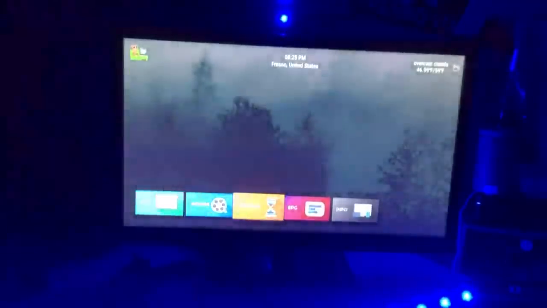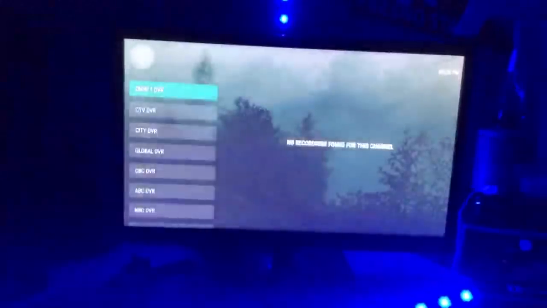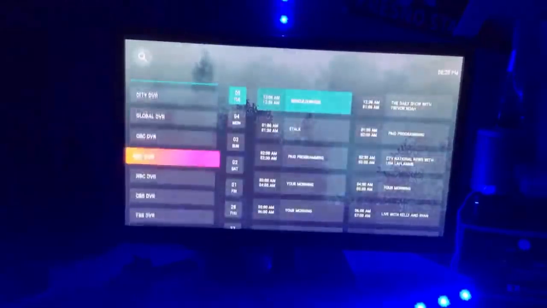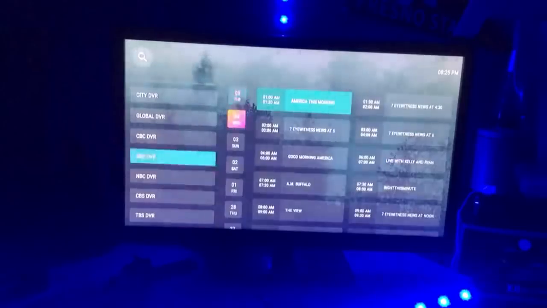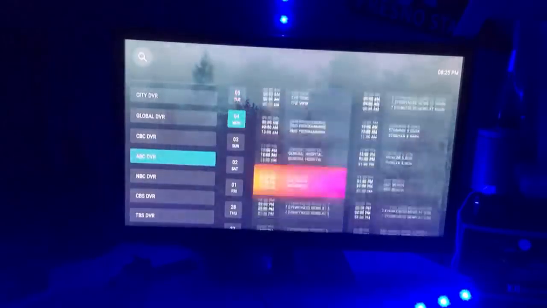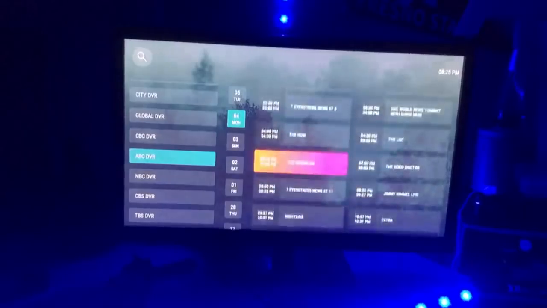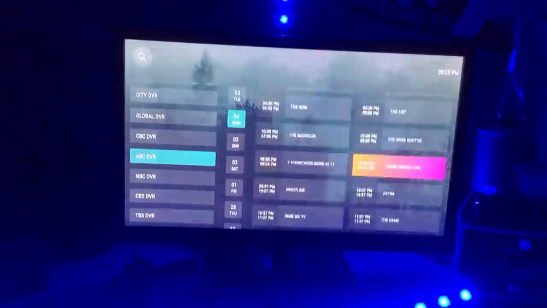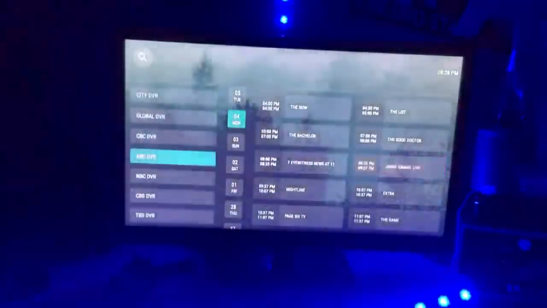Regarding the catch-up, I forgot to cover this before. On catch-up, this is all your channels that have recordings. The Omni one didn't have any recordings, but like let's go to ABC, let's go to Monday, and from the morning time all the way through the evening time, when The Bachelor came on at 5 Eastern time, I can go right to it, right? I can click on it and it'll bring up, and it's on an advertisement right now, but it'll go right to it. Let's say Jimmy Kimmel Live. I missed Jimmy Kimmel Live on Monday. Of course, they're all starting off with ads.